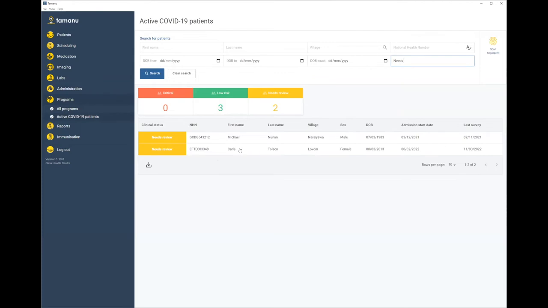So that's the patient journey for COVID-19 patients. I want to very, very quickly show you some of the reporting that we can attach to that. You can export line list reports out of Tamanu, and they'll export into Excel. We'll go through them in another presentation because it's a whole module of Tamanu.